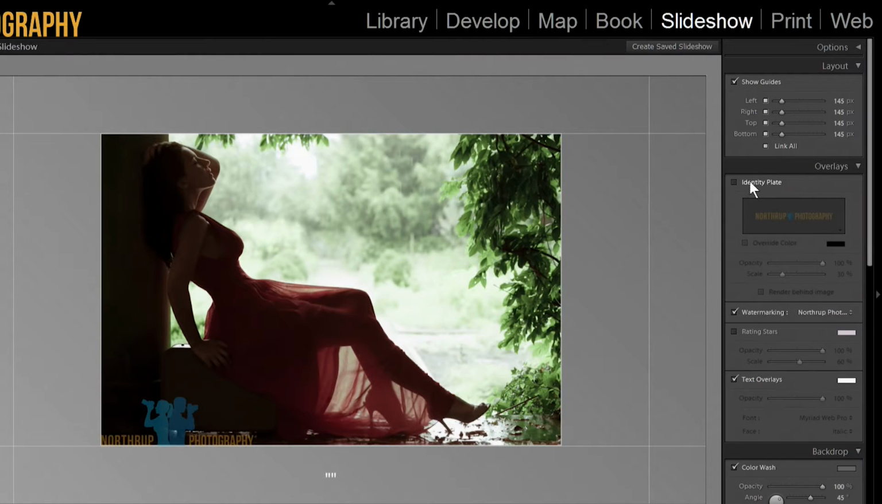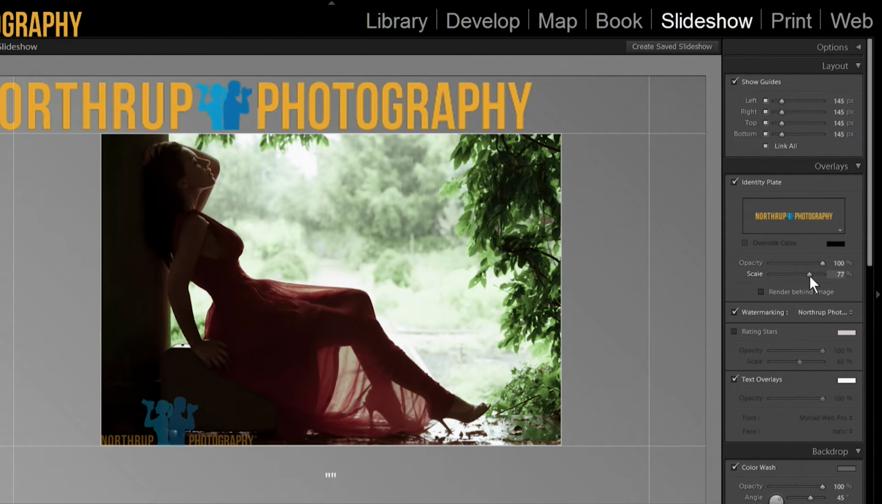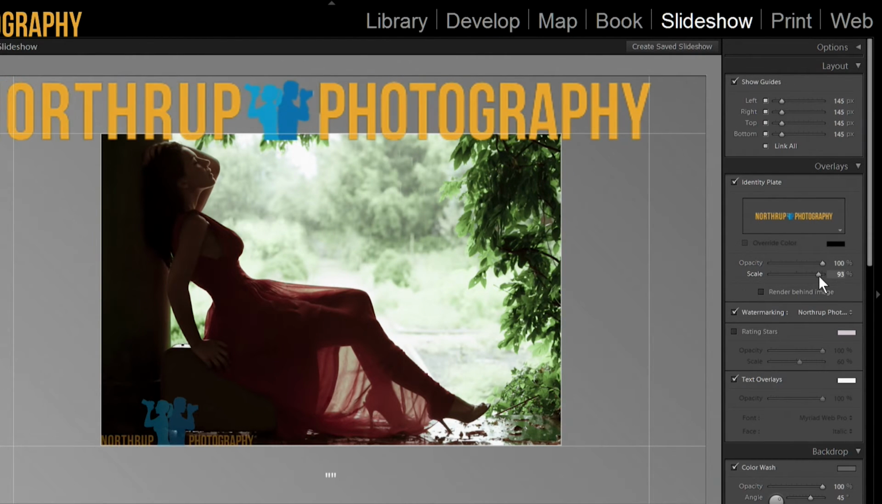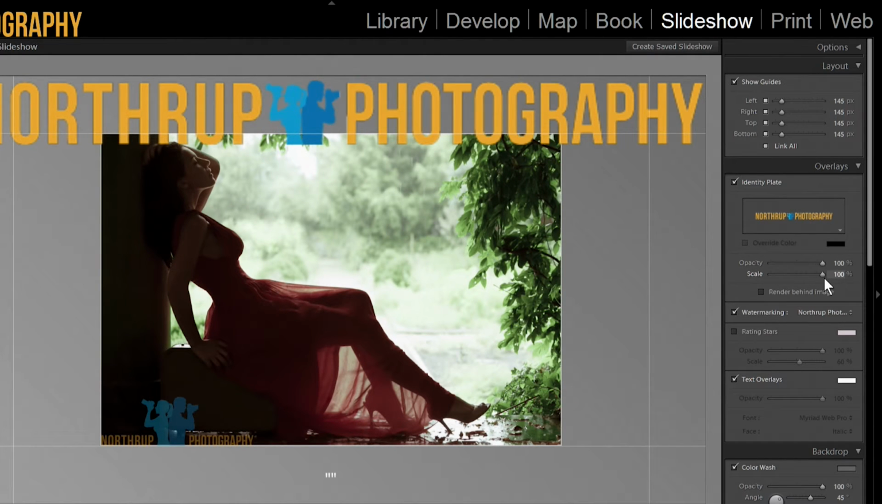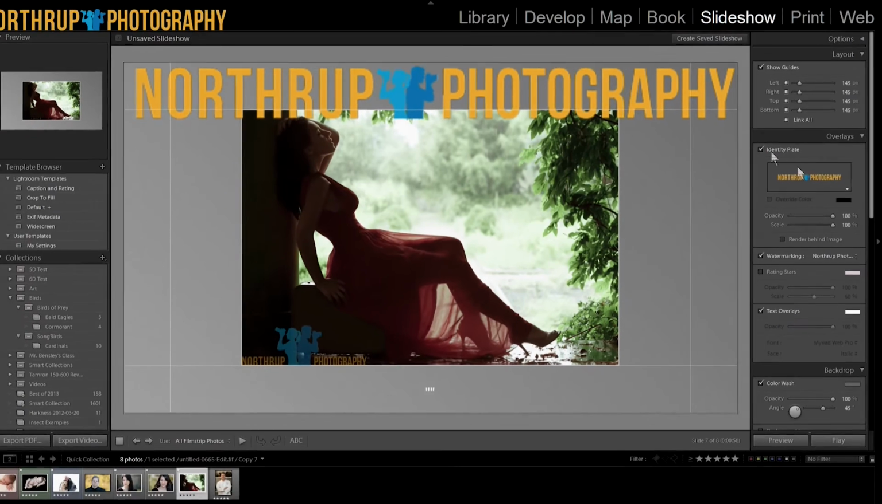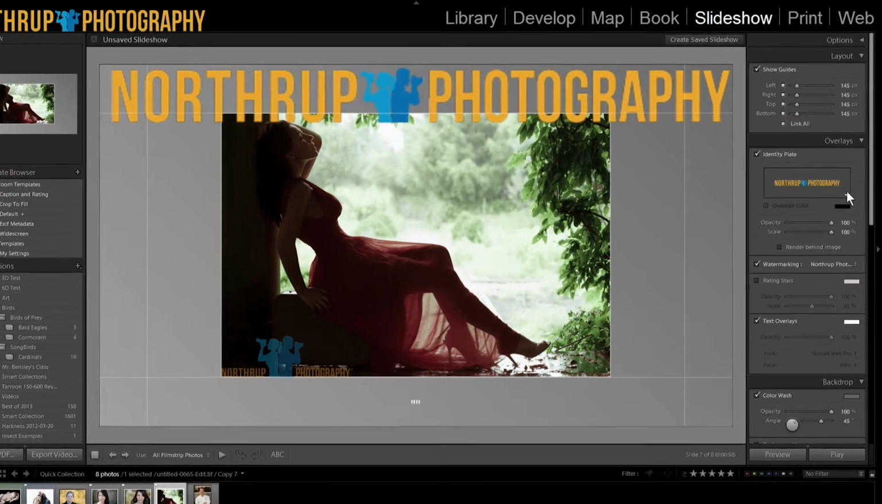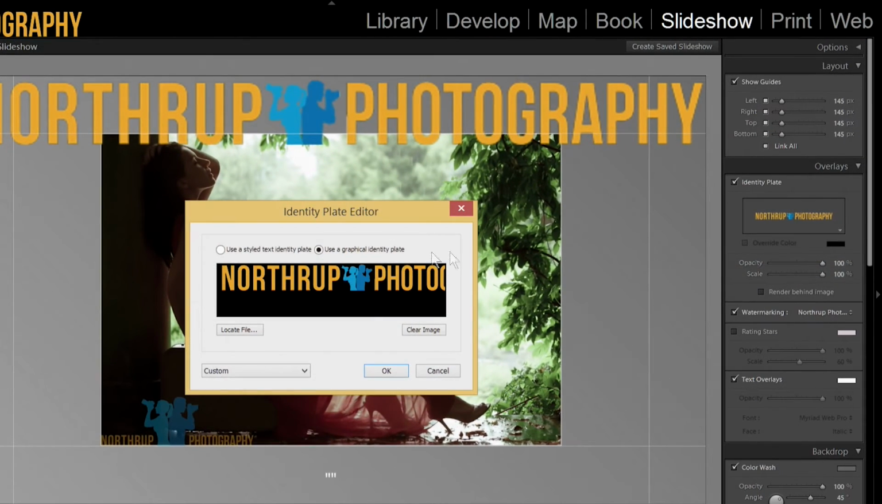If you do go with the identity plate, you have some options. You can change the opacity of it so it kind of disappears. You can change the scale of it because, you know, your name can't be too big. You're really important here, people. Everybody cares about you. You can click this list here and change what you're showing as the identity plate. So you have a few different options. And just like the identity plate up here, it's easy to create your own if you just decide that you want to edit it.